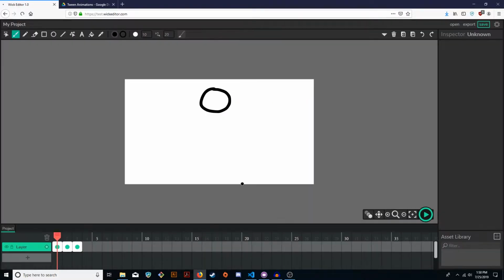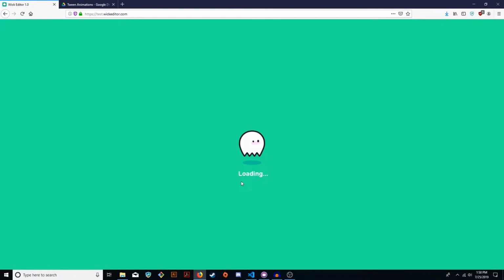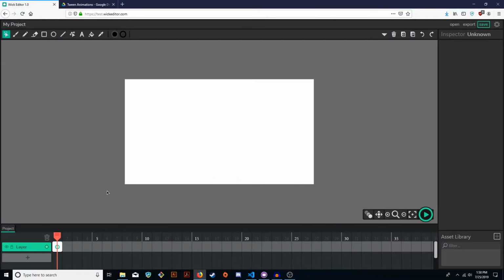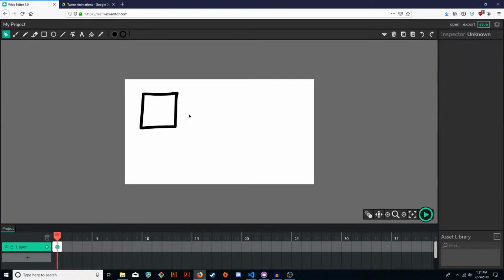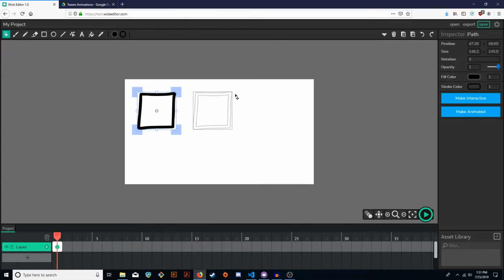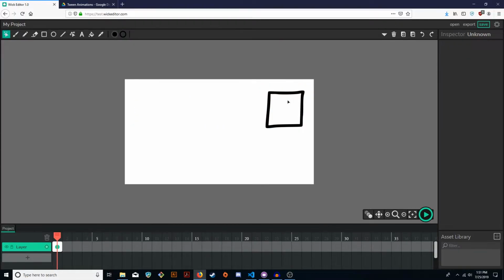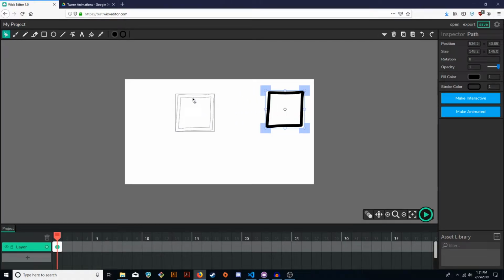So I'm going to create a new project here. And the first thing I'm going to do is draw a single object on screen. So let's draw a little box using the brush. And so here's this little box that I've drawn. And what I'm going to do is use a tween to make this box start here and then end here in an animation. So it's going to slide across the screen.